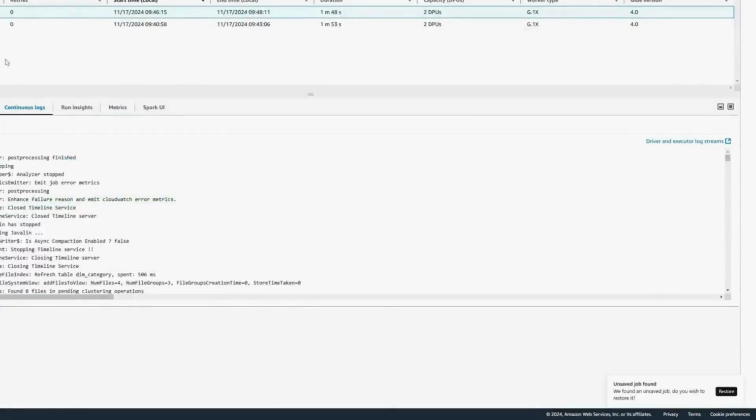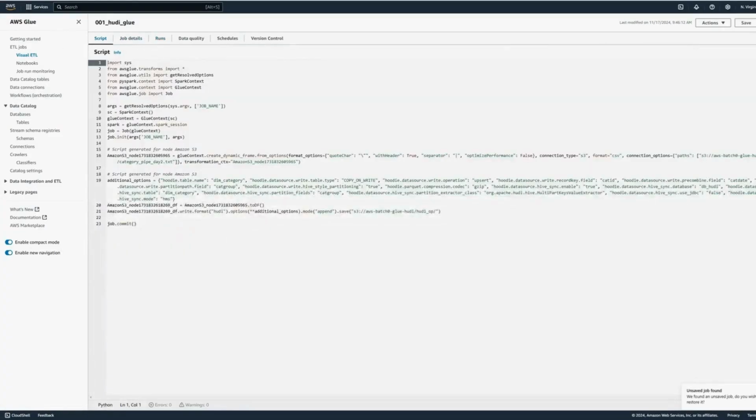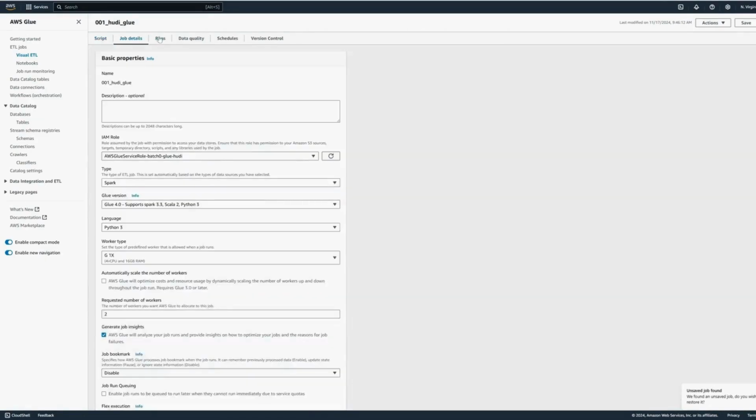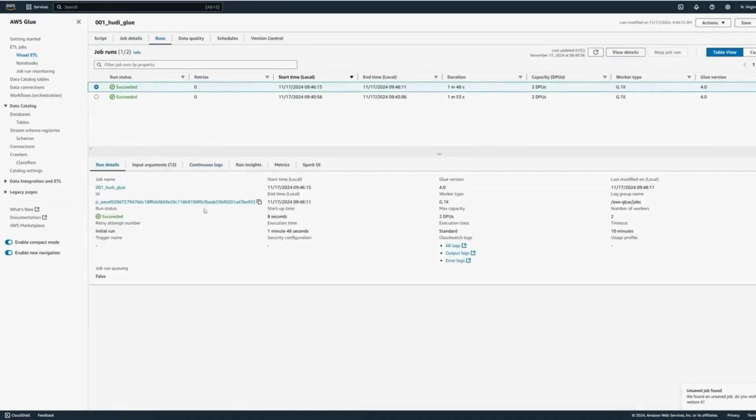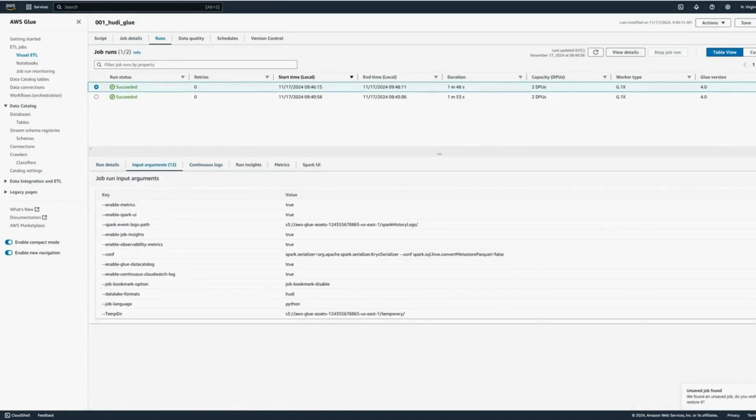And that's how it works. This is the script. If you want, you can now change the names to more meaningful names before deploying it in the production. We talked about job details also. We checked some of the continuous logs also, and input argument. Always remember the configuration and data lake format. These two input parameters are a must to build a Hudi table using AWS Glue. So that's it for this demo.